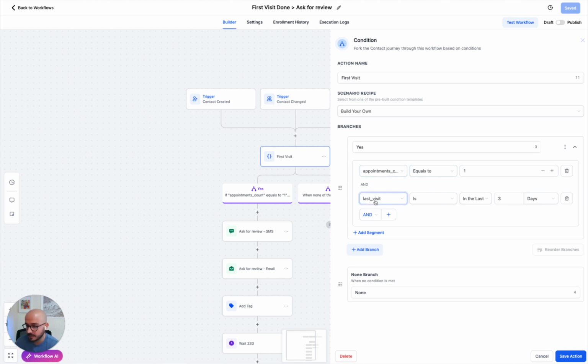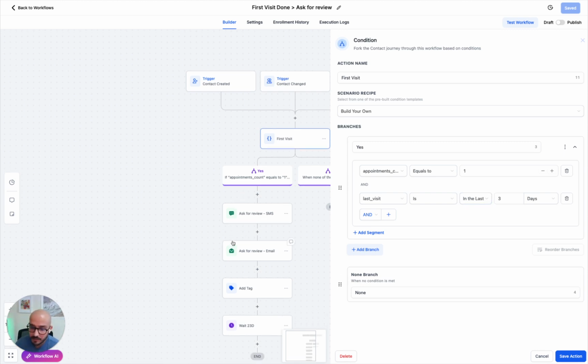And we want to make sure that the last visit was in the last 3 days, so that it's brand new. Usually we don't need this, but sometimes the Jane database is out of sync, and we just want to make sure that we are getting the correct data. Sometimes it takes a little bit of time for all of the databases to get synced together. And then we basically do the follow-up.